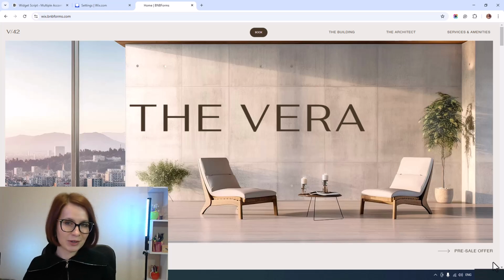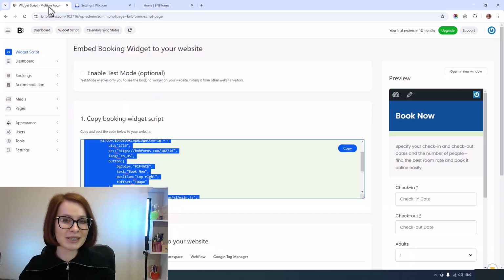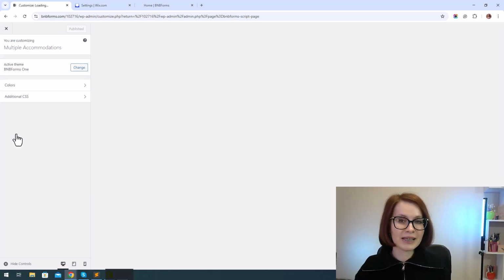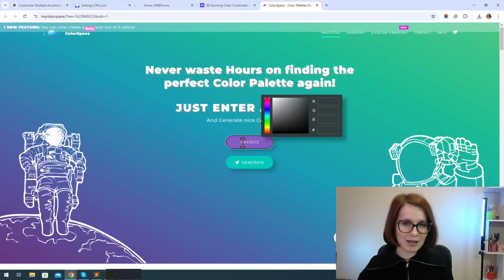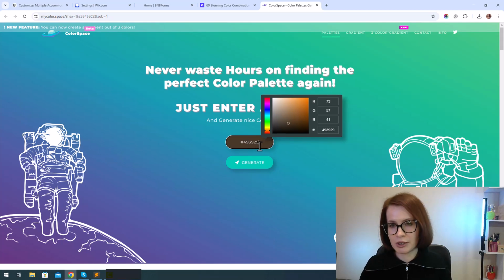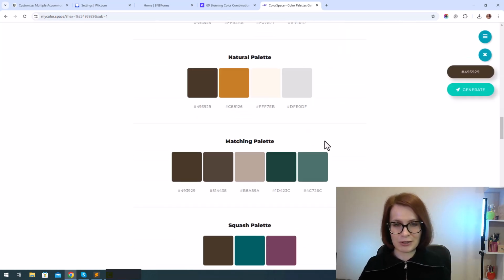Now that we've customized the button, the booking widget needs some attention too. Don't you agree? To change the widget's colors, we go to BNBForms dashboard, under Appearance, select Customize, then click Colors. Now you are all set to adjust the widget's look. Let me show you some examples. For a professional touch, I'll use an online color palette generator. I just enter my preferred color code, hit Generate, and get tons of options to choose from.